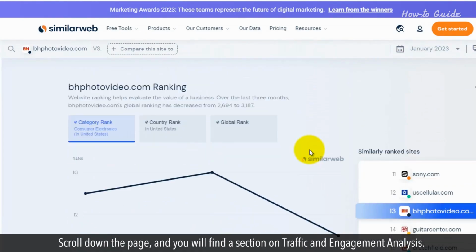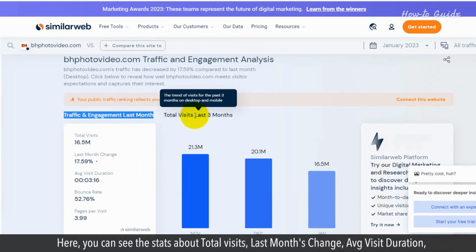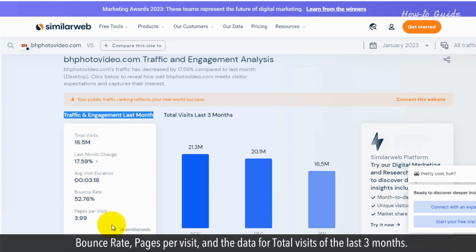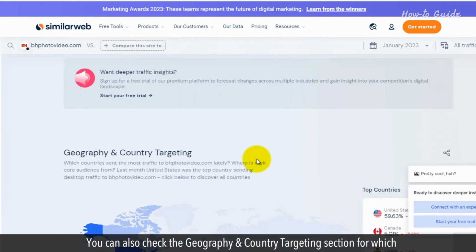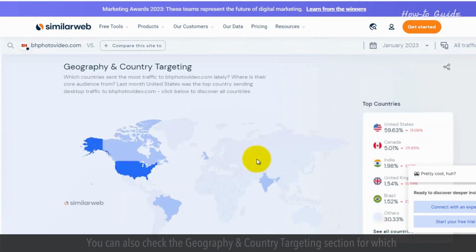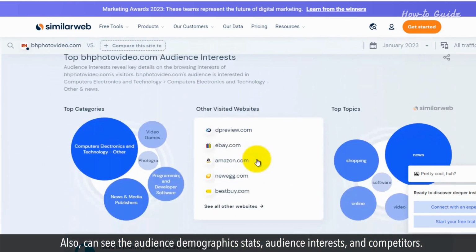Scroll down the page and you will find a section on traffic and engagement analysis. Here, you can see the stats about total visits, last month's change, average visit duration, bounce rate, pages per visit, and the data for total visits of the last 3 months. You can also check the geography and country targeting section for which countries' audiences are most searching for this website. Also, you can see the audience demographic stats, audience interests, and competitors.